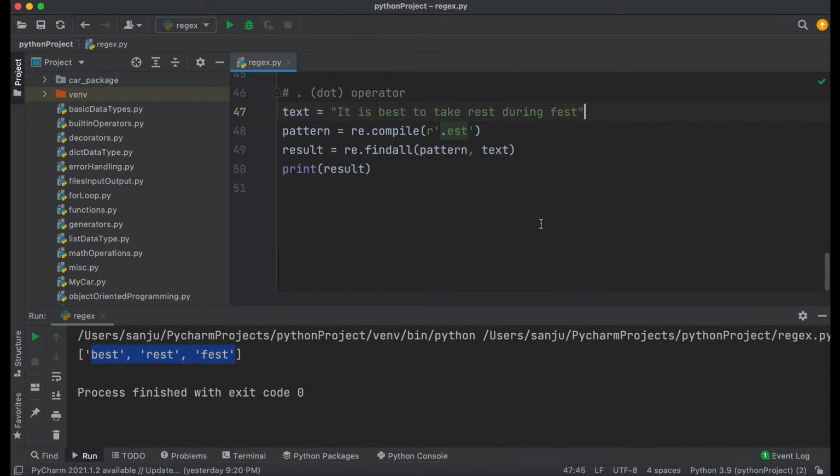So that is helpful. Next I'm going to talk about the start operator, so how you can do the search from the start. It says start with, so your pattern starts at the first character of your text data.